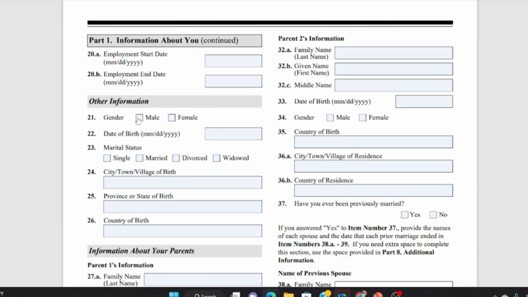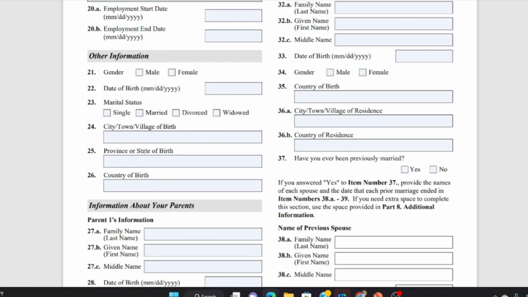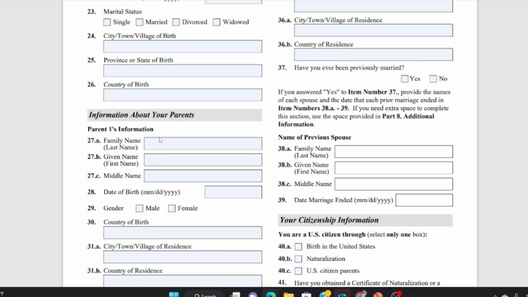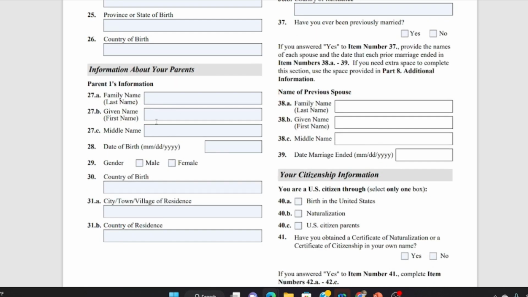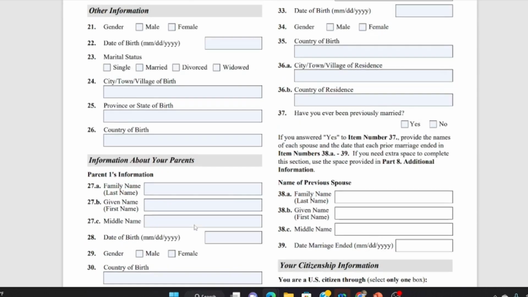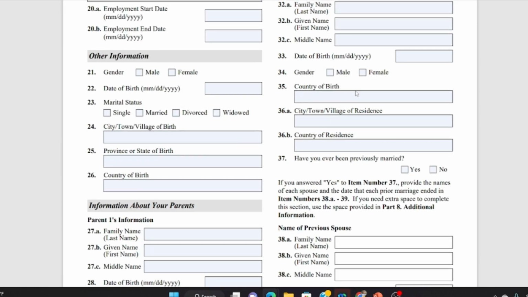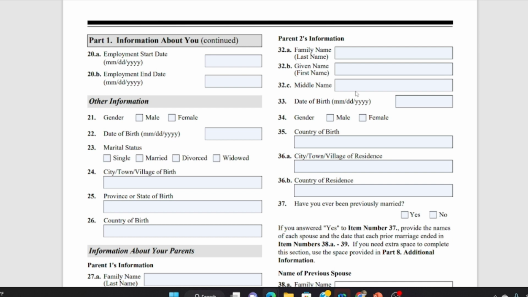Other information: select your gender, male or female, your date of birth, marital status, are you single, are you married, then your city. Provide state of birth and country of birth. Information about parents. This is the petitioner's parents. Provide each of your parents' full names, date of birth, places of birth, and current city or town. So that's all you need to provide: their names, their date of birth, their gender, the country of birth, the city, town, village of residence, and the country of residence. A lot of people ask me, one of my parents is deceased, do I need to fill out the information? Yes, you need to fill out the information.